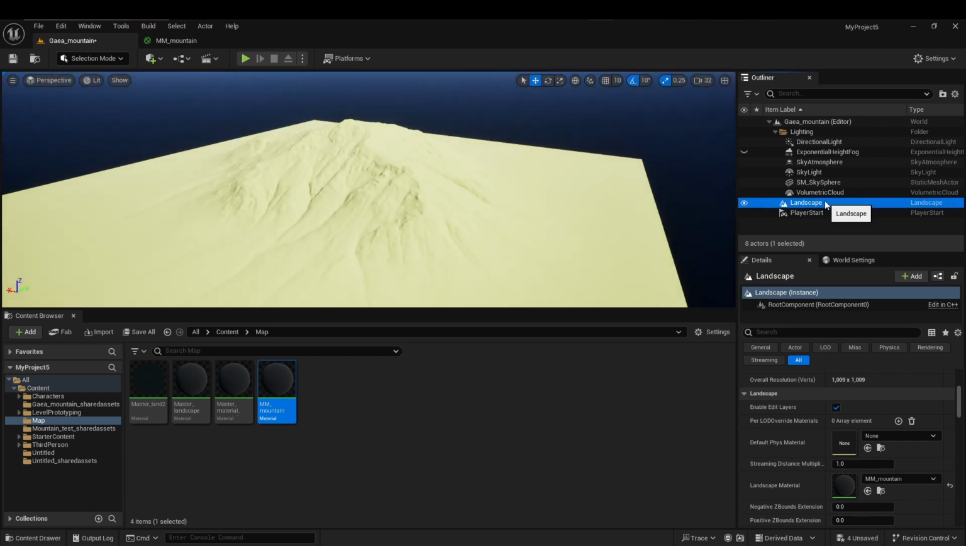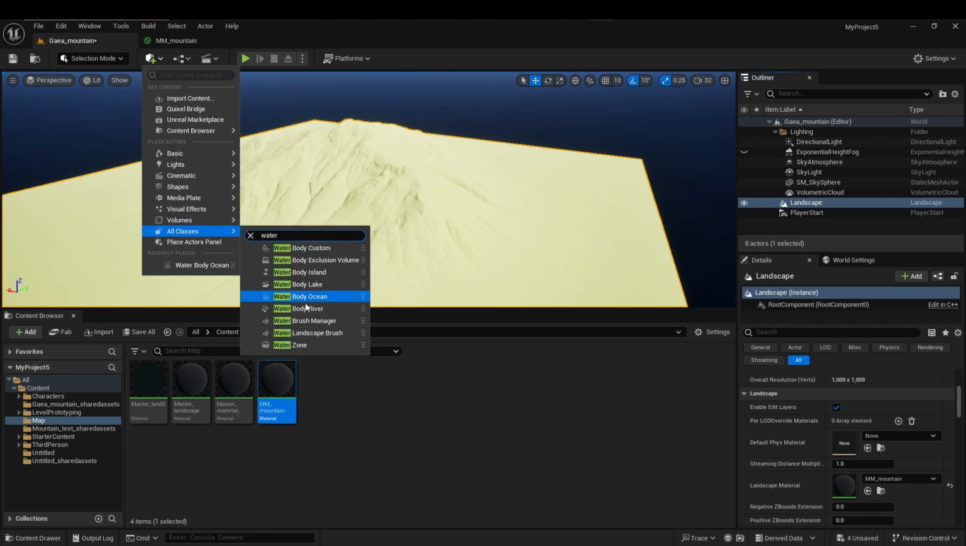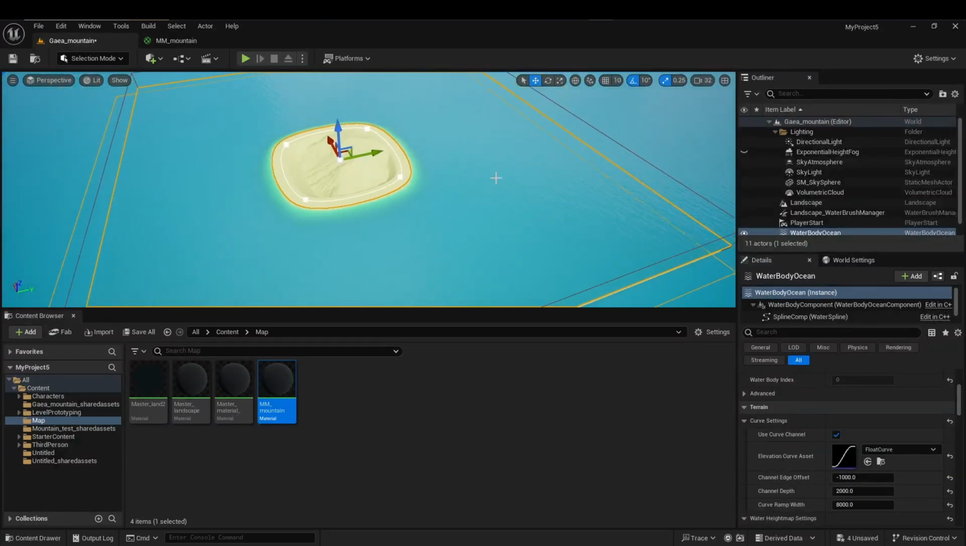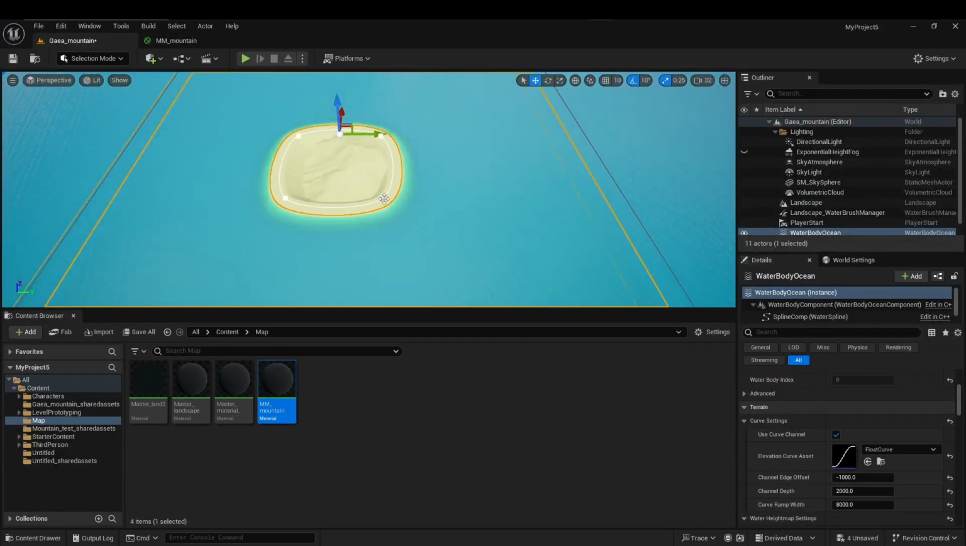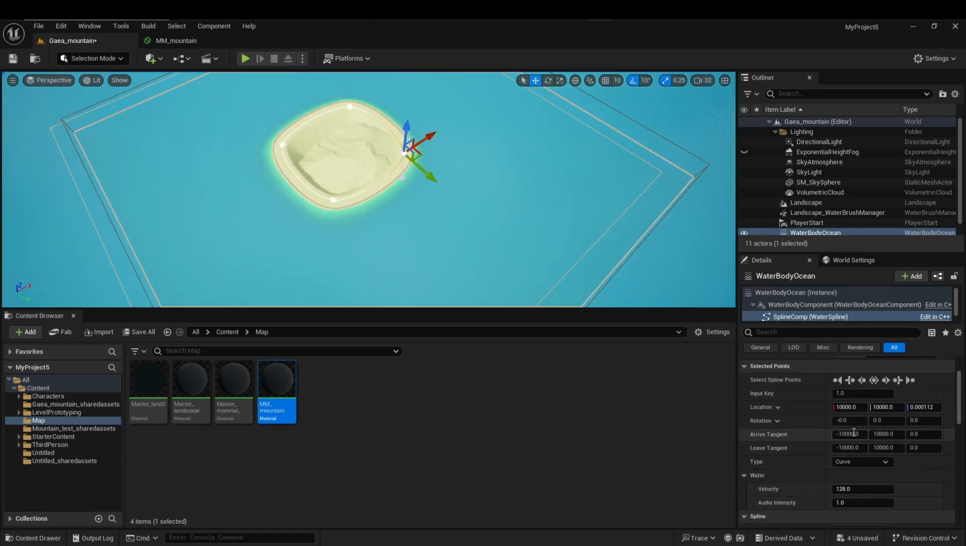What we're gonna do is go here to the quickly add to the project drop down menu, all classes. Let's type water, get the water body ocean, select and drag it on the topmost part of the mountain. And there we have it. We have an ocean. However, it doesn't look like the mountain that it used to look like a while ago. So we're gonna do some changes here.